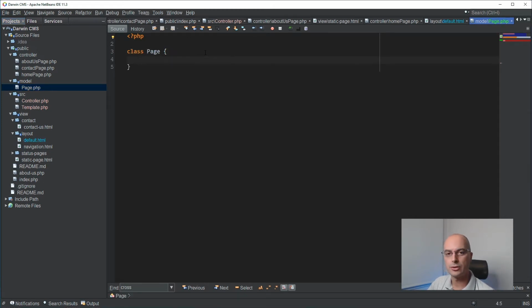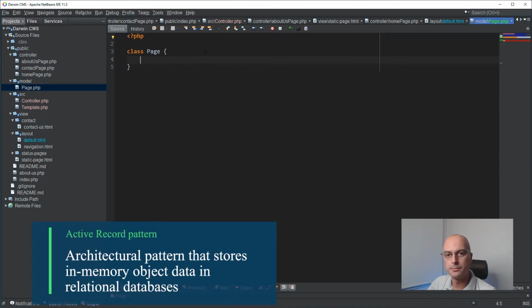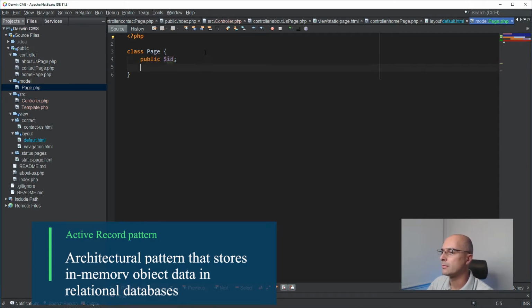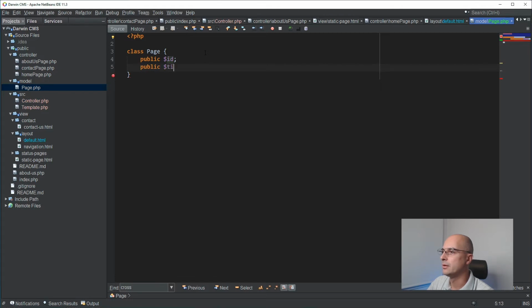And now this class is going to represent one page in our CMS. So it is basically a simplified version of the active record, the ORM pattern. And we will create 3 fields here. One is the ID of the page, one is the title of the page, and one is the content itself that is going to be displayed.